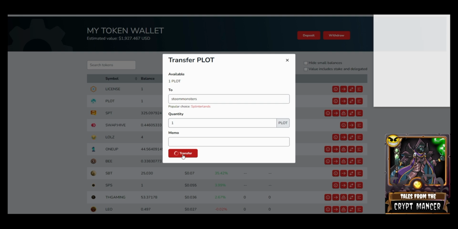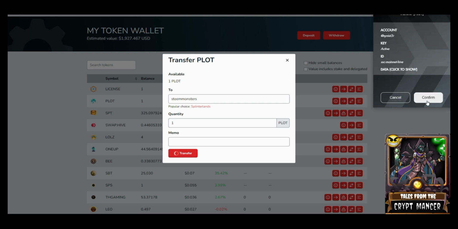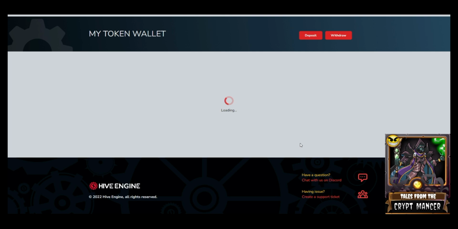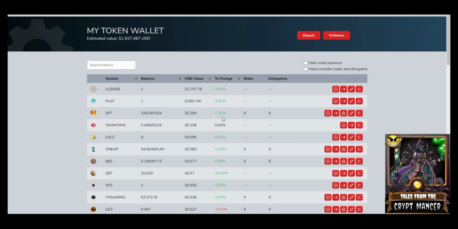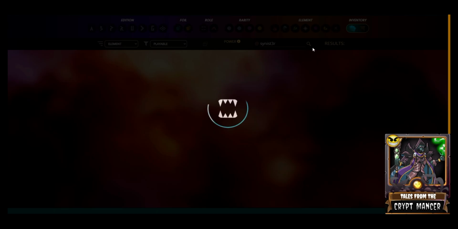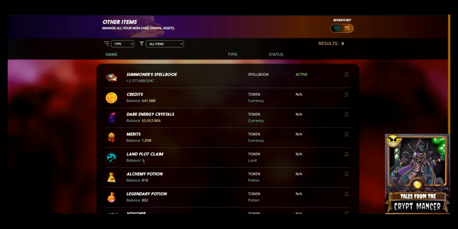It's going to ask you for your active key to sign that through Hive keychain. We hit confirm and we wait. So we go into the game here. See, it says we have received 1 plot of land from SL Hive. We're going to go into our items tab, and you're going to see we have 1 land plot claim now in our inventory.